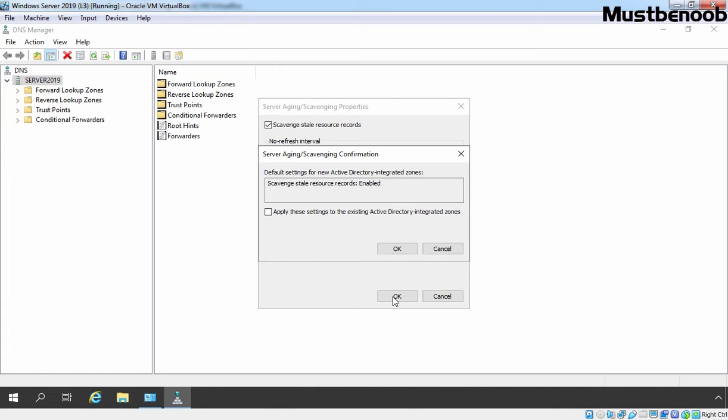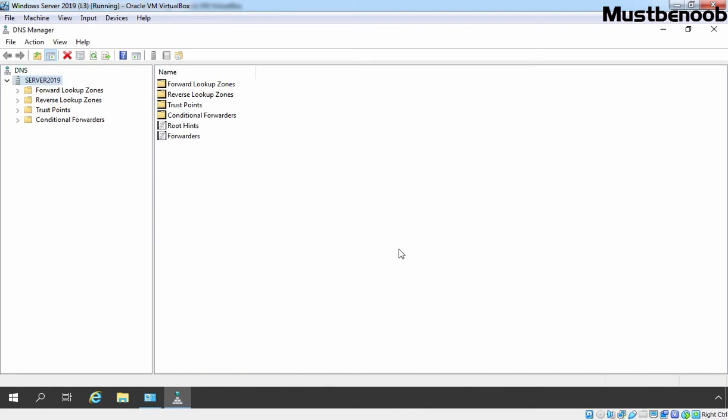If you want the aging and scavenging settings to apply to all existing Active Directory integrated DNS zones, select the Apply these changes to the existing Active Directory integrated zone option. And that's why I'm going to select this. Apply these settings to the existing Active Directory integrated zones. Click on OK and that's it.